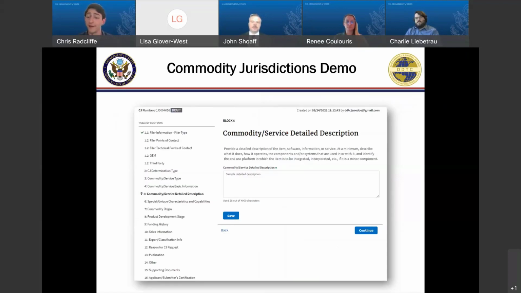Moving forward, we next have the detailed description section for the commodity or service. What DDTC is looking for in this field is for the user, for the customer really, to give a detailed description of this commodity. You'll notice that it says at a minimum, please describe what it does, how it operates, the components or the systems that are used within it, and identify the end use platform. Really, you're going to want to type as much as you can about this commodity. And you will notice that there's a 4,000 character limit.